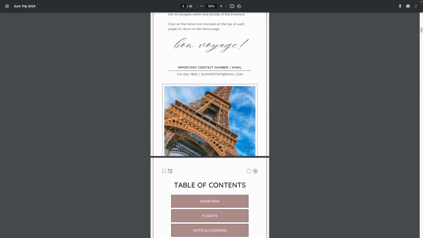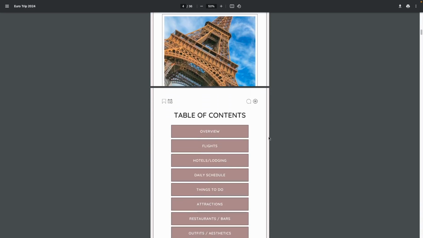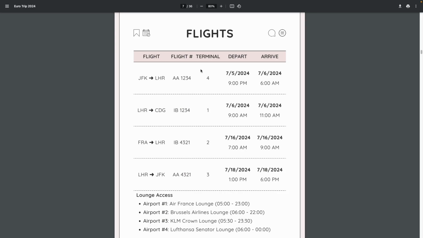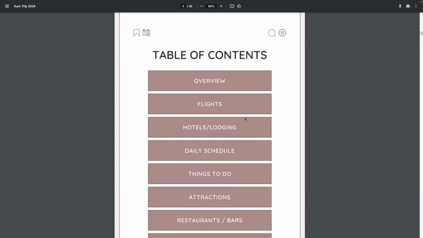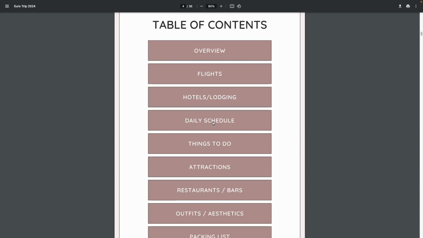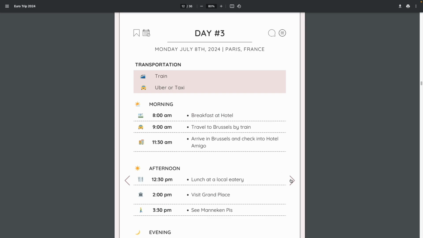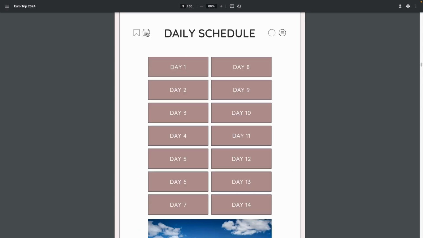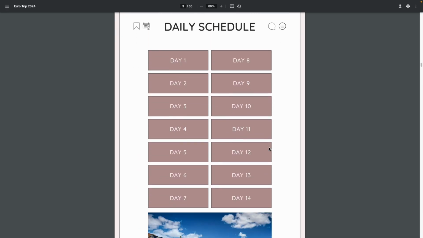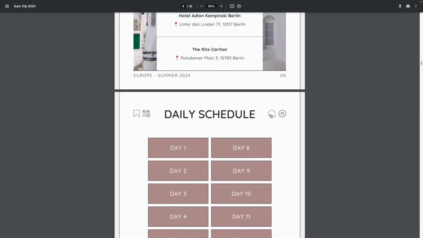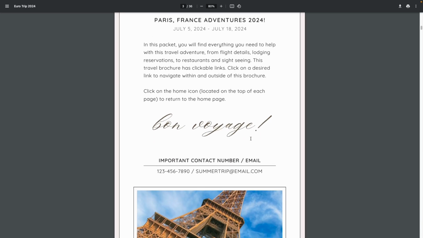We're going to test the hyperlinks first. Let's go to the flights. Click on that, and it takes us right there. Let's go back to the overview by clicking on this icon. It takes us back there. Let's go to the daily schedule, and we have our daily schedule. Go to day 3, takes us there. Go to day 4, day 5, day 6. Go back to the daily schedule. Okay, perfect. Go back to the welcome page. So everything works the way it's supposed to.